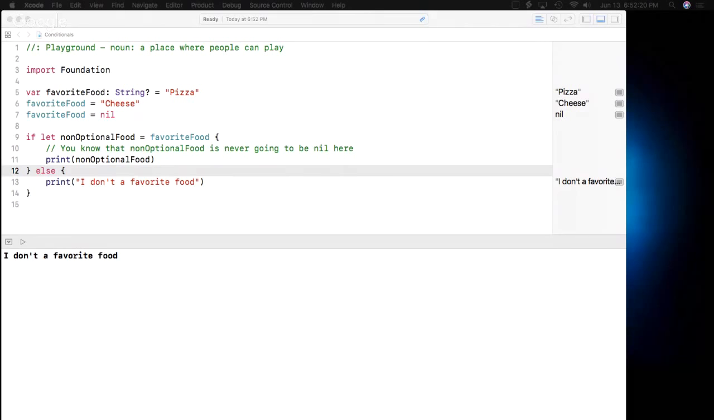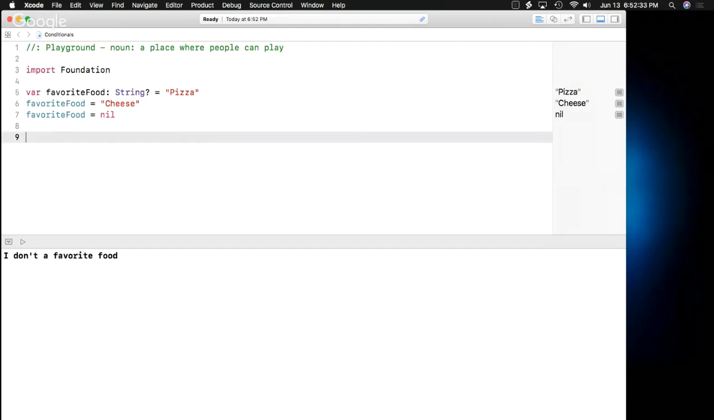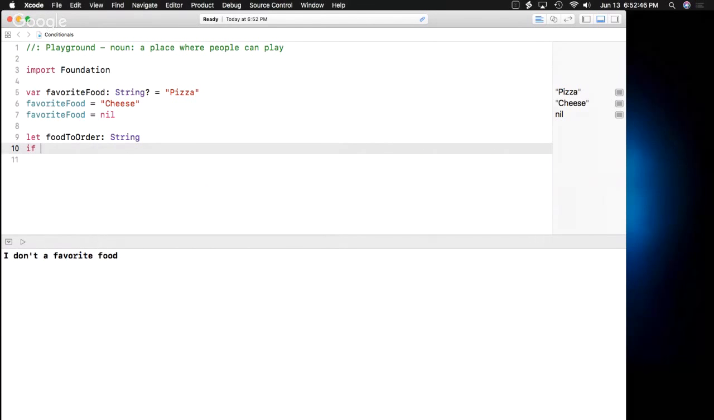Okay, so we're going to talk about one more really common way to unwrap an optional that's pretty useful, and that's called the nil coalescing operator. So let's say we're going to order some food. We're writing a program that orders some food. Say food to order. It's a string, of course. And if the person has a favorite food, let's order their favorite food.